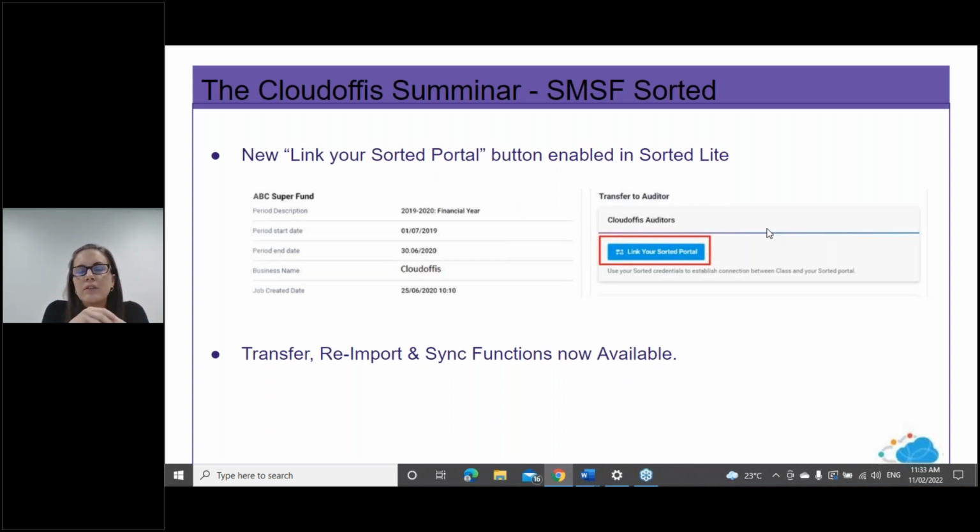But once you've set that up, you will be able to go in to the Workpaper screen in Sorted Light and click this button here, which is Link your Sorted portal. That'll prompt you to enter your Sorted Professional portal login details. And once you've done that, you've established a link for all users between the Light portal and the Pro portal. So just a bit of background there, they are still two separate portals.